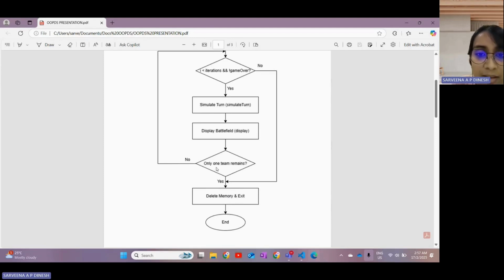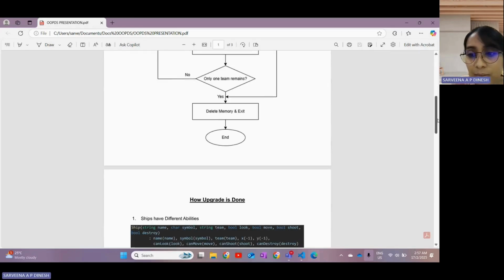So if there isn't, then it goes back to the main simulation loop. And also, if the main simulation loop is not satisfied, then we go to the deleting of the memory and the exiting of the program. So that's the main simulation loop.